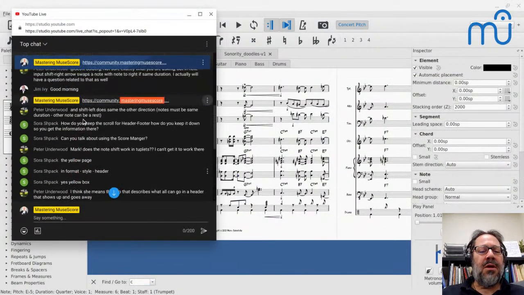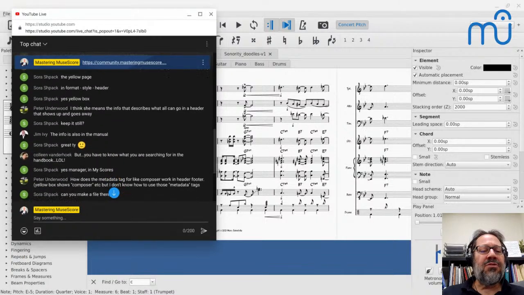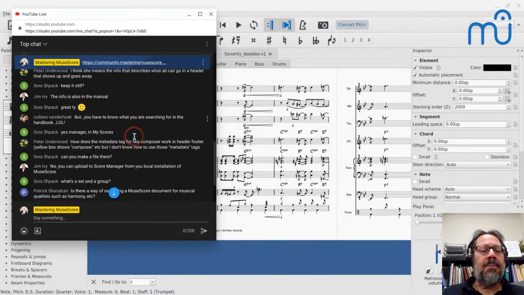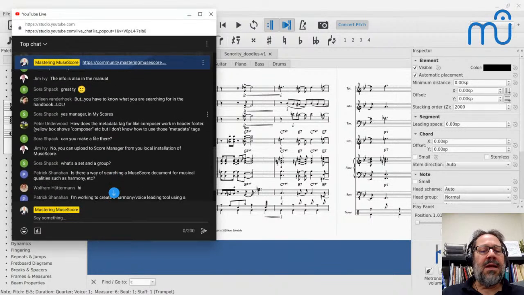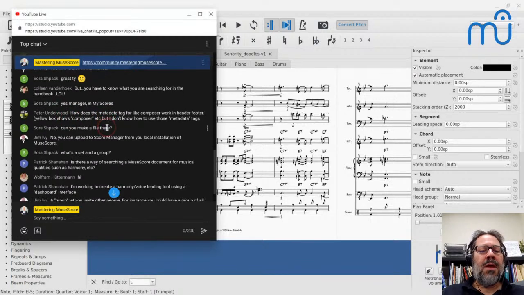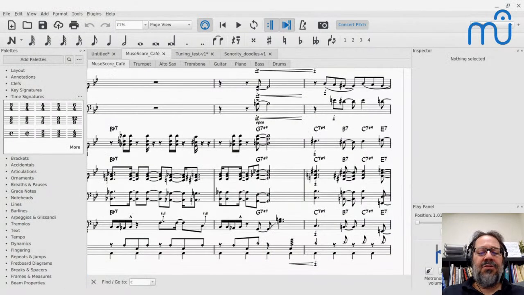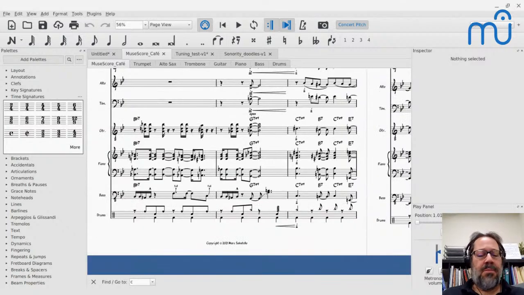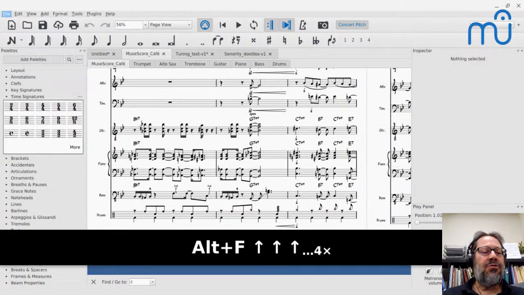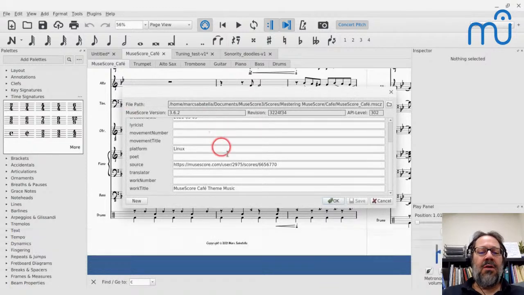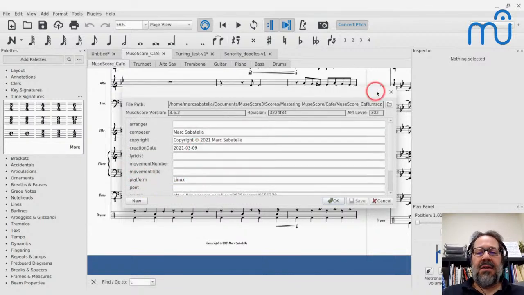So there was another question I feel like I missed along the way. But oh yeah, metadata. Does metadata work in header, footer? You don't know how to use them. Oh, okay. Well, so the idea with the metadata is like, let's actually go to score properties. I'm going to go to File and then Score Properties. You can see all of this metadata here, including the work title, including the source, including the platform. So these are the things that are there.